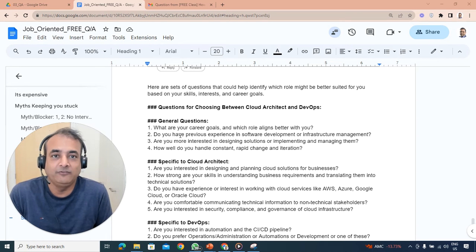These goals might change as well, but the important thing at this stage is: what are your career goals? Do you fancy more of an architect line or a DevOps line? I'll explain the differences as well if you're new to these. Also, do you have previous experience in development or infrastructure management, or are you more inclined towards designing solutions, or implementing and managing them? If you're more into designing solutions, architect might suit you. If you're more into implementation and management, you might be more on the DevOps side.